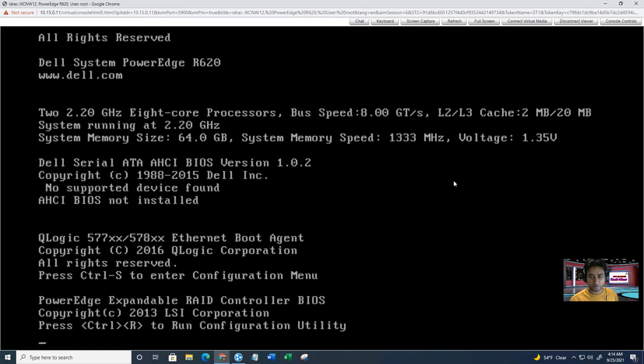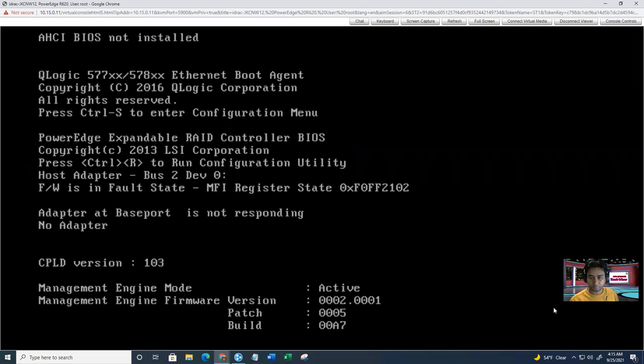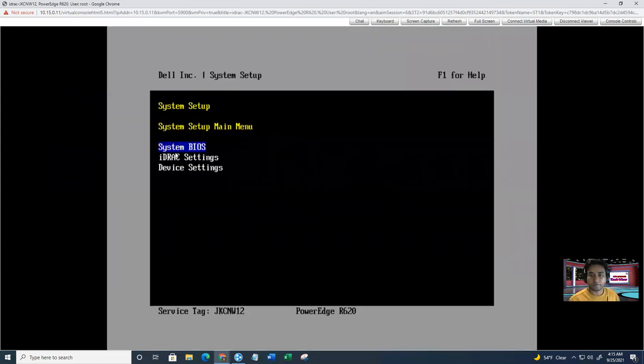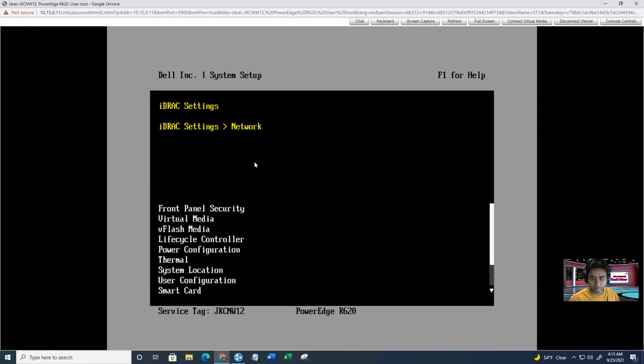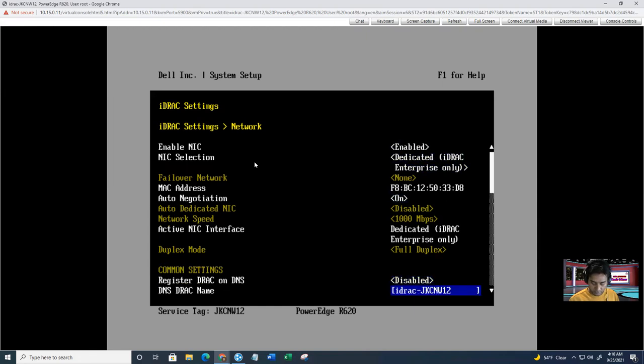Now we just wait. That takes a little bit of time. All right, it says System BIOS Setup, iDRAC Setup. Right now our target is the iDRAC setup, so just select iDRAC and hit enter. Then iDRAC Settings, System Summary, and then you have to go to the network option because you want to configure the network. From there, you have to find the IPv4 address. Just press the down arrow key on your keyboard.